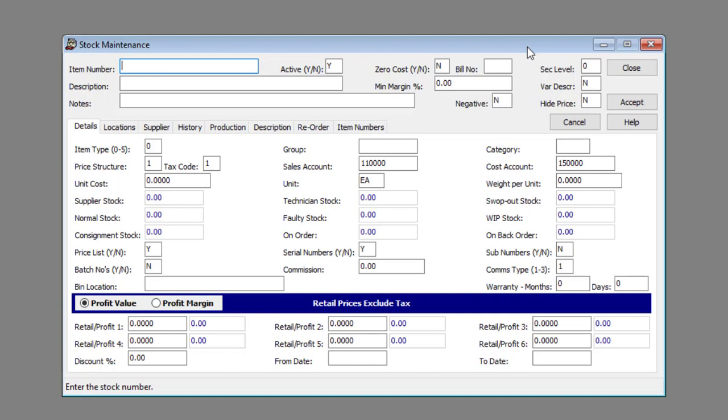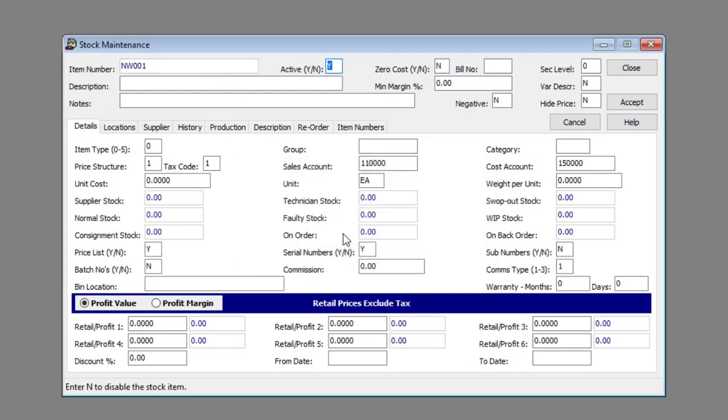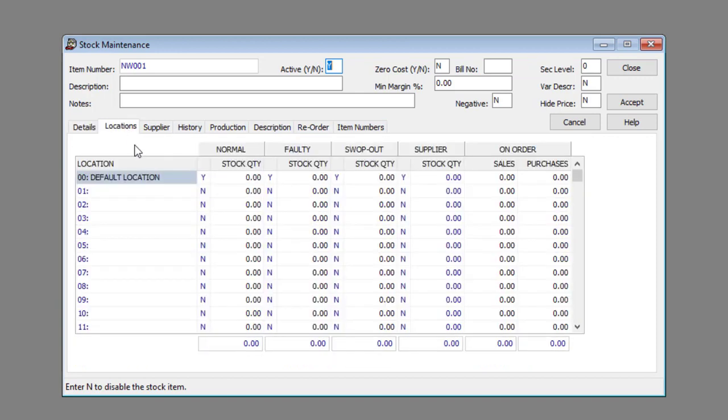I'm just quickly going to create an item. So you will enter the item code in the item number text box. This window might seem intimidating at first, but there are so many great definitions that you can set up. For instance, if you look at the stock definition and stock locations, Fincon Accounting caters for 40 locations, and each location can have normal, faulty, swap out, or supplier or on-order stock. Other stock locations are also available, but we'll get into that later.